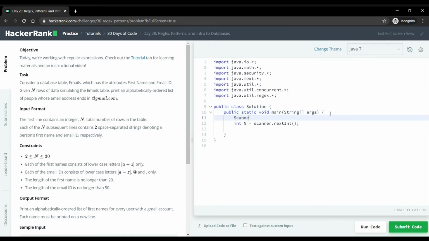Now change the name of the scanner object from scanner to in, as it is convenient that way, but if you wish, you can leave it as it is, or change it as per your choice to any name you want. Now copy the rest of the code as shown.